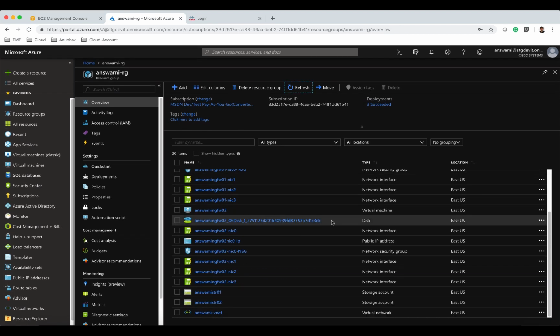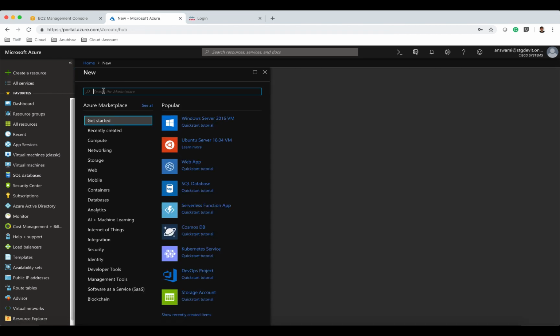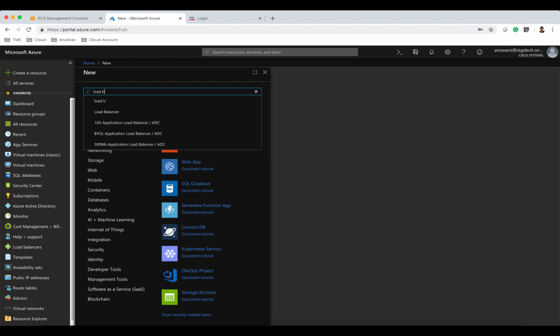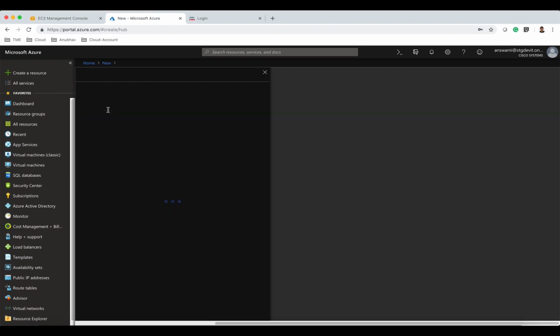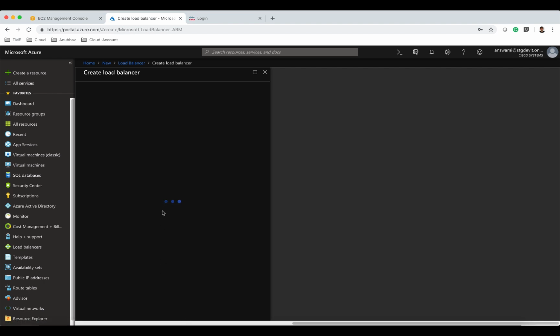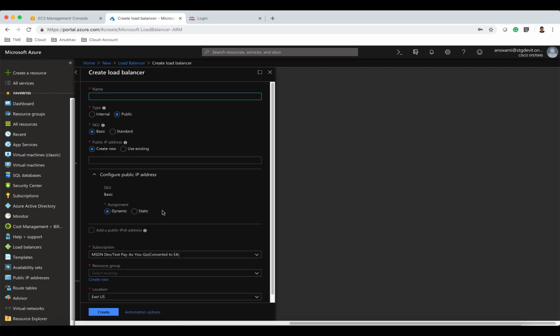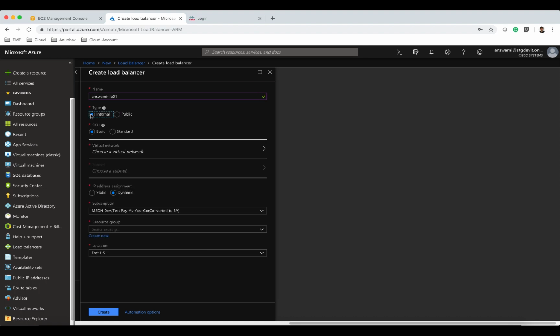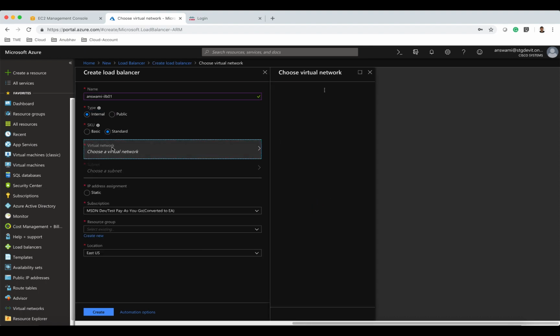Now next step after deploying firewall is to create load balancers. We'll start off with load balancer. I'll go ahead and create internal load balancer first. So here I will give it a name, -ILB 01, and it is going to be type internal standard IP address.